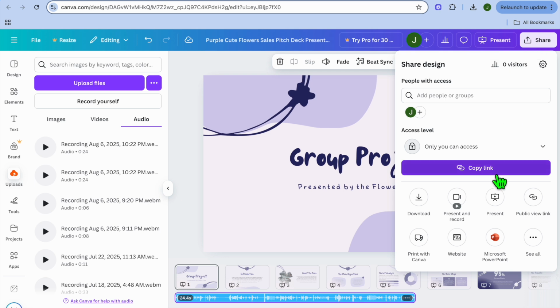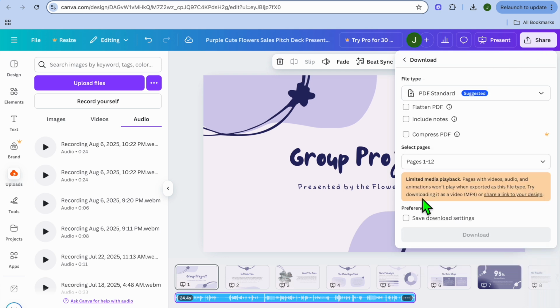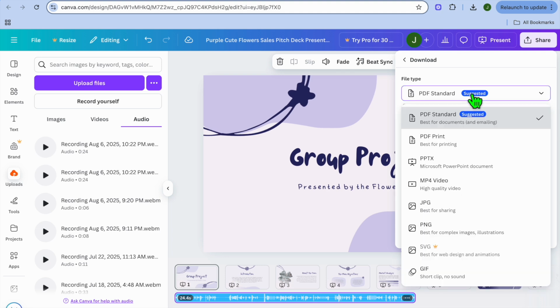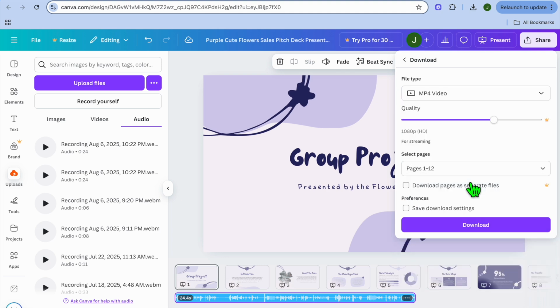Once you're finished, you're going to tap on share in the top right hand corner once more. And from here, you can download your presentation by selecting download, then changing the file type to MP4 video and select download once more.